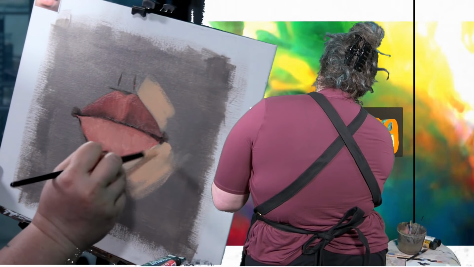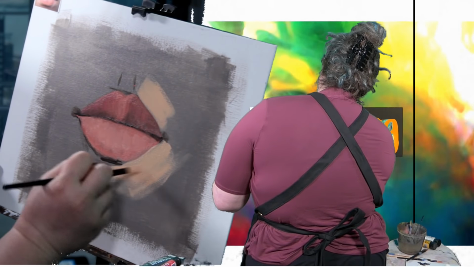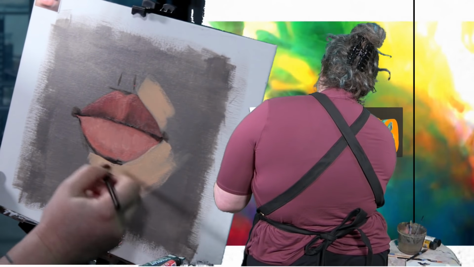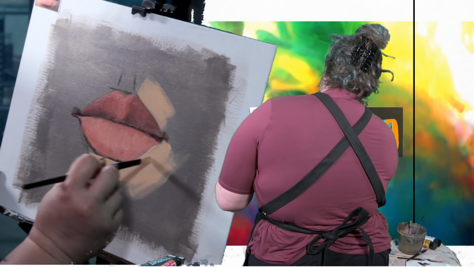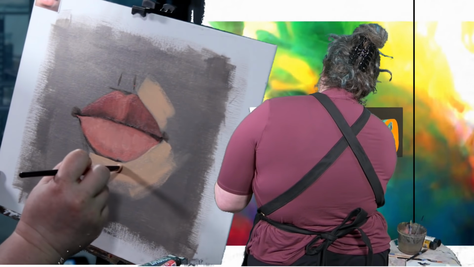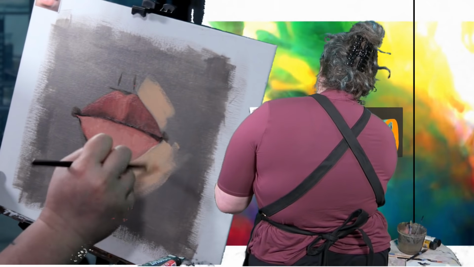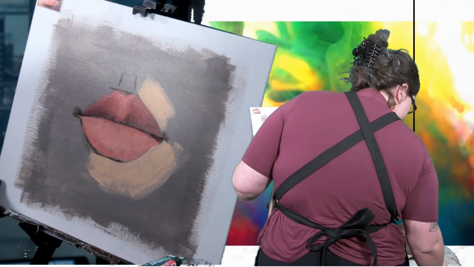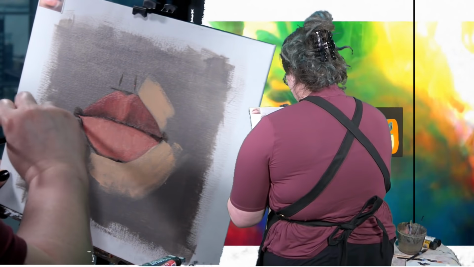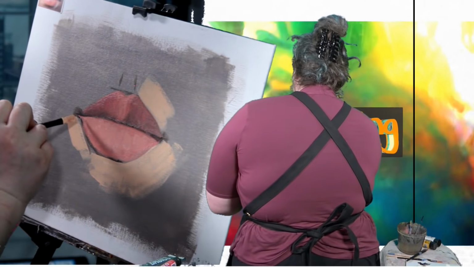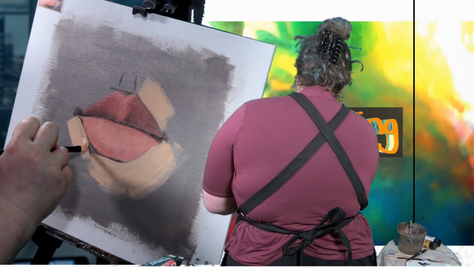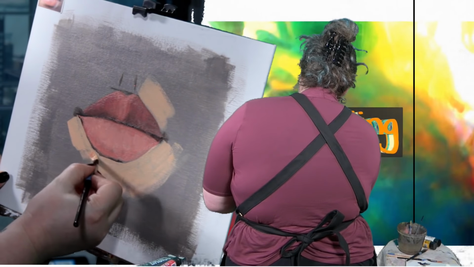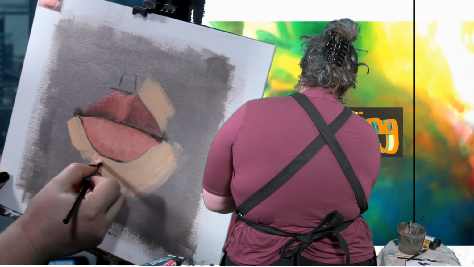I'm just kind of applying a little haphazardly around the edges. I did come in a little bit farther than I wanted to right there, so I'm going to have to come back around to that. But like I mentioned before, all the lines that you have, everything can be worked with, everything can be adjusted. Also keep in mind the direction of your brush.